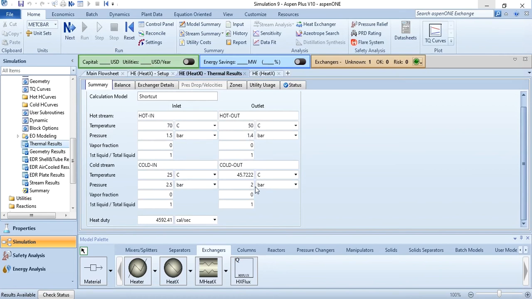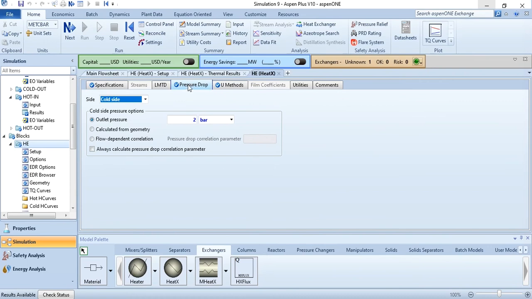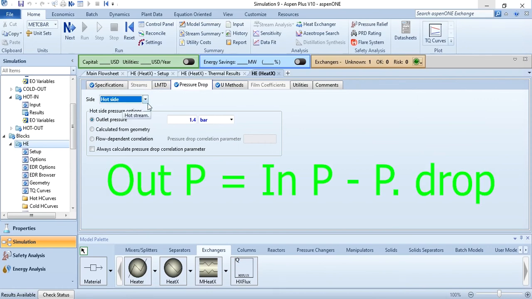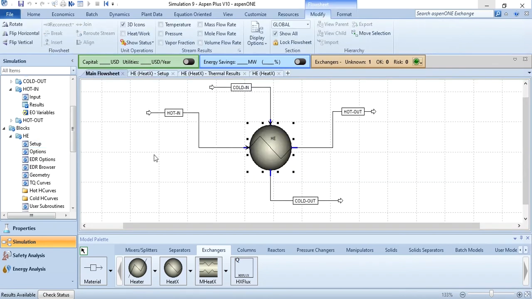So you also have to learn how to specify the pressure drop: you come to this pressure drop tab and specify the outlet pressure of the hot side and cold side, and obviously you have to calculate it. Hot side inlet pressure minus hot side pressure drop is the outlet pressure of the hot side. Similarly, cold side outlet pressure is cold side inlet pressure minus cold side pressure drop. So that's the overall procedure of doing a heat exchanger in Aspen Plus.